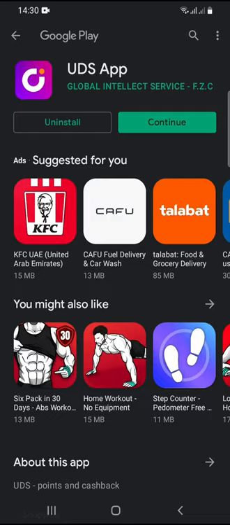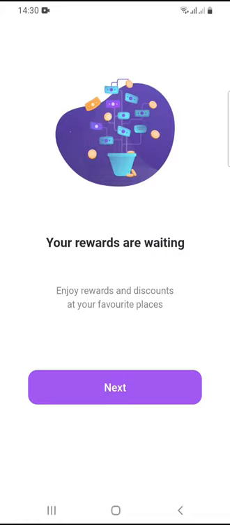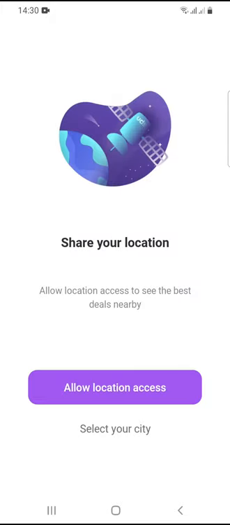Okay, so it has been successfully installed. So the customer just needs to click this green continue button, and then the UDS app will open. So your rewards are waiting. Enjoy rewards and discounts at your favorite places. So we need to click this next button.